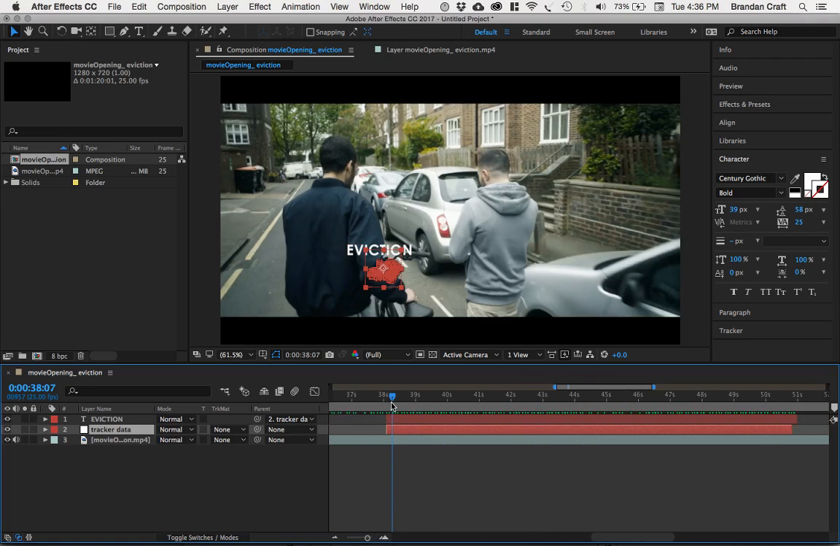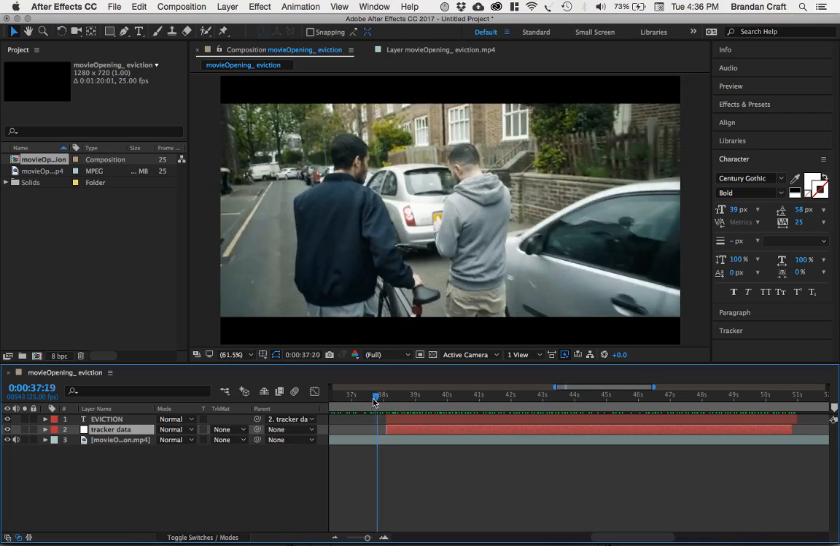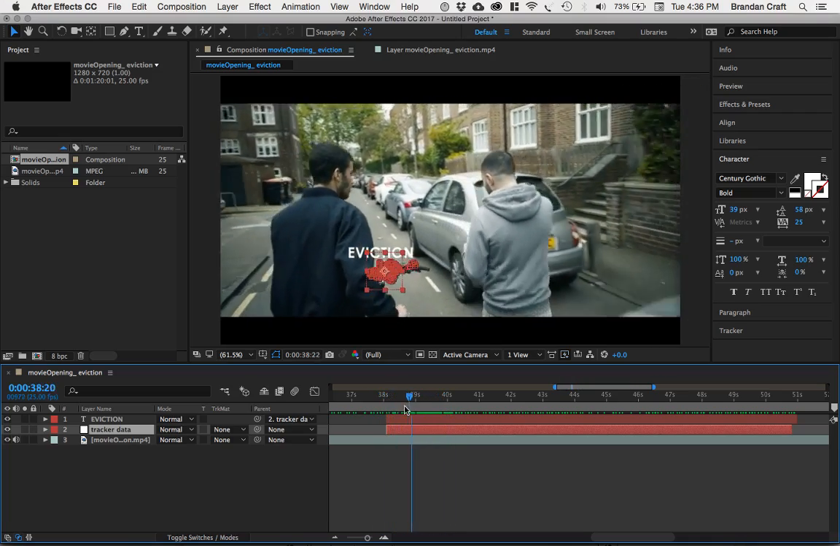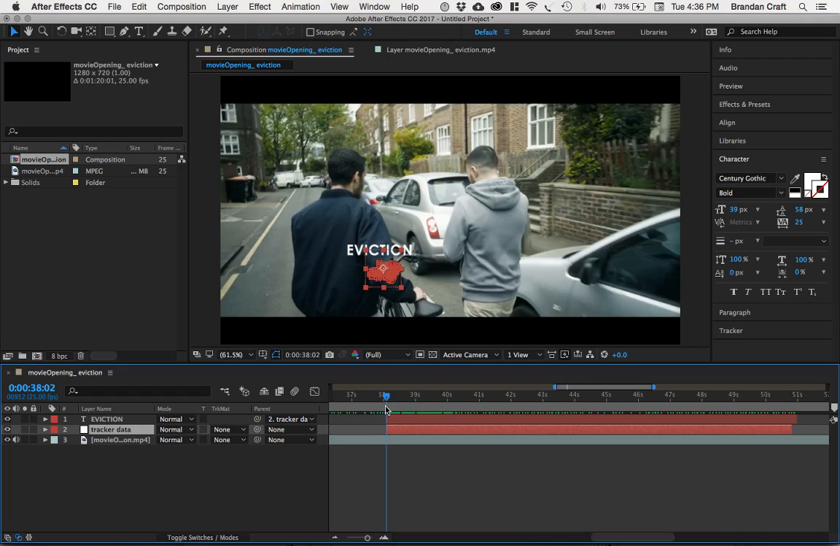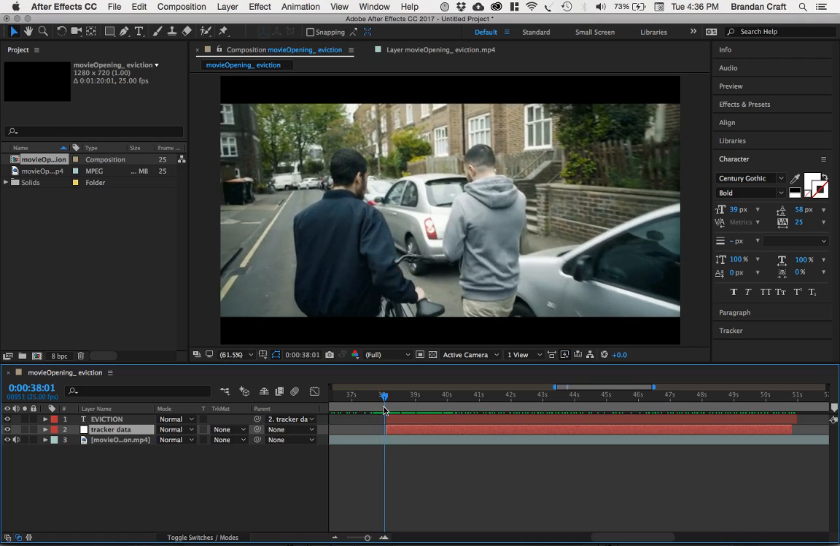All right, so here we go. Now I can see when it starts, the eviction is chilling above the handlebars, but I want it to appear kind of left, because it's always going to be over and it's never going to be totally covered by the jacket.